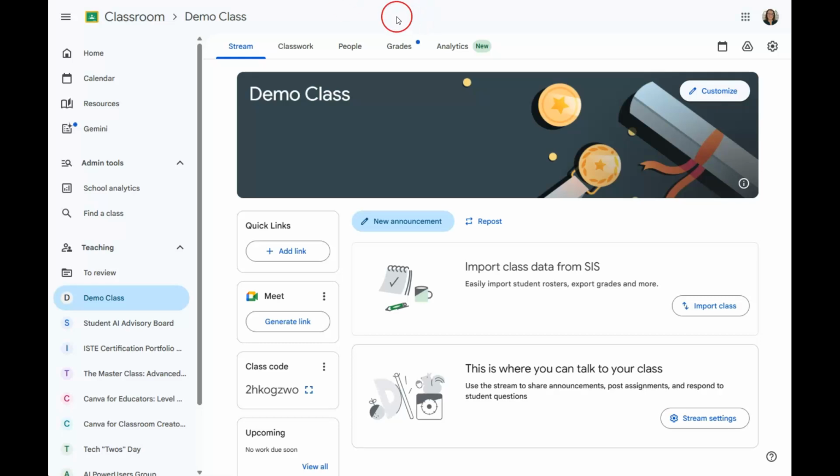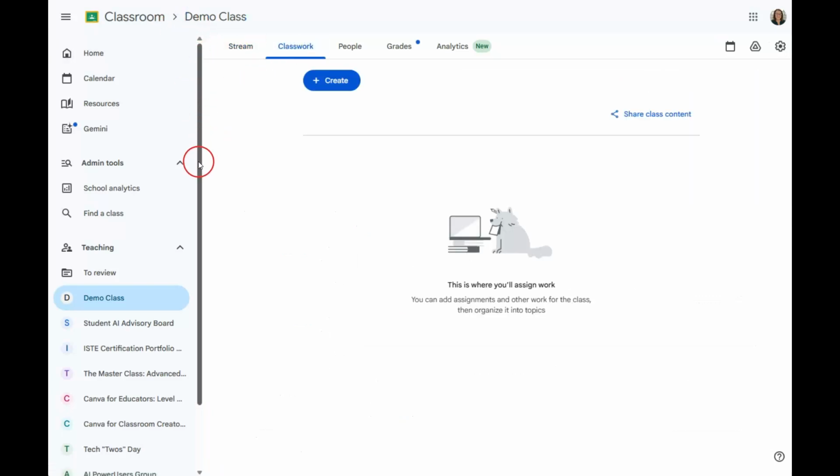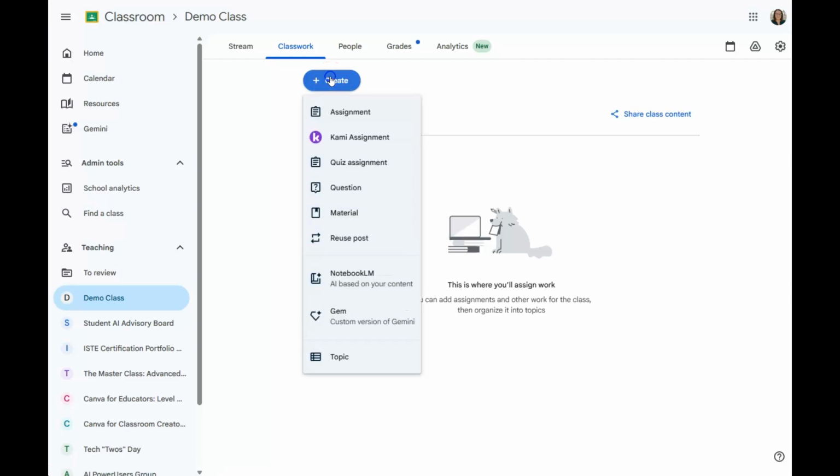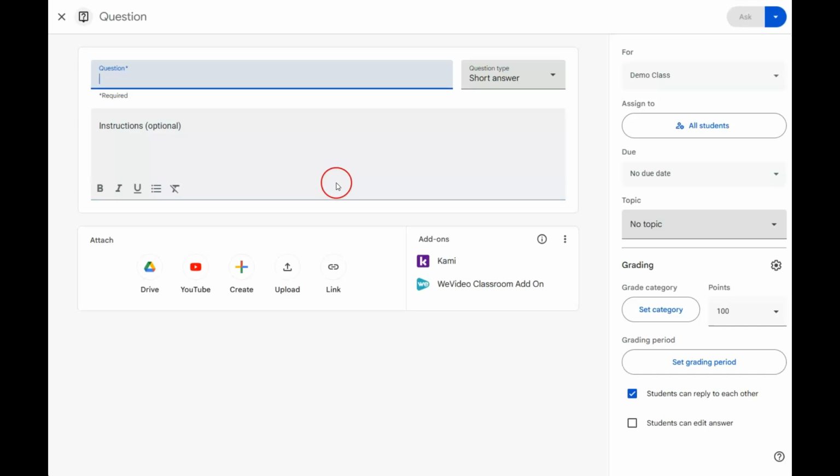Okay, I'm going to show you how to very easily create a question that students can respond to, not here in announcements, but actually in your classwork. So I'm going to go into my Google Classroom. I am going to go to classwork and I'm going to click create, and then I'm going to create a question. Now, this is going to be a bit different than if you were creating an assignment. Instead, this is actually a question that students can respond to.